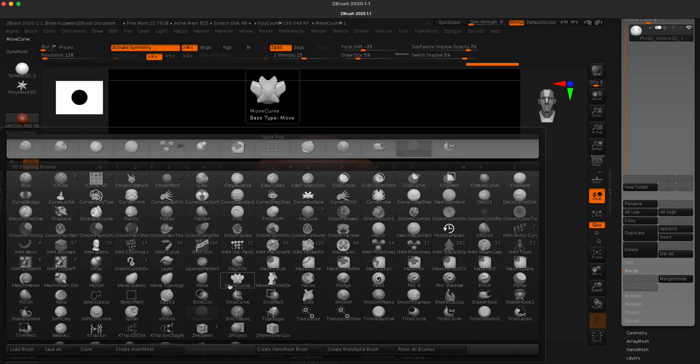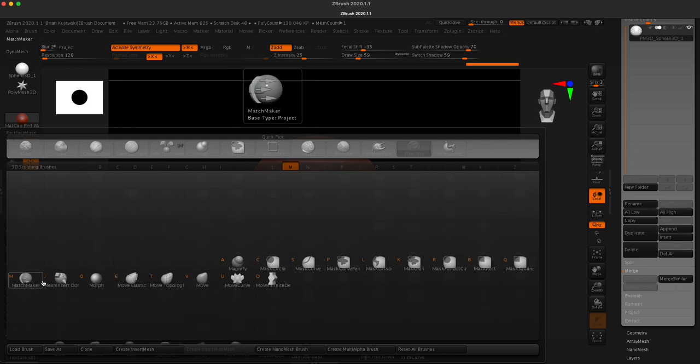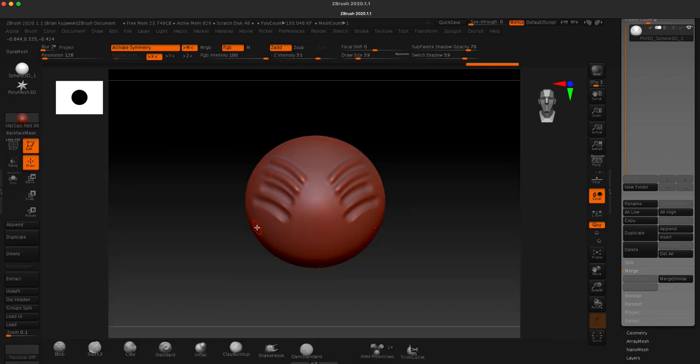Now I'm going to pick a move tool. So I press the letter B to get this menu up. Now I'm going to hit the letter M, and the M will allow you to see all the brushes that start with the letter M. I'm going to pick this move brush, and what I'm going to do is move parts of this sphere.